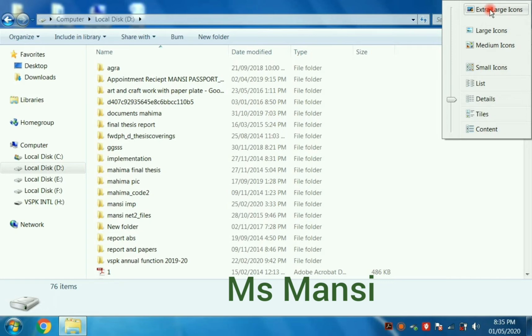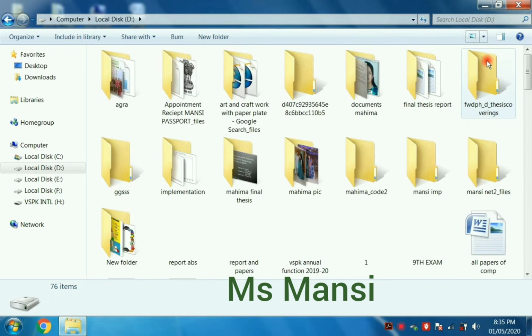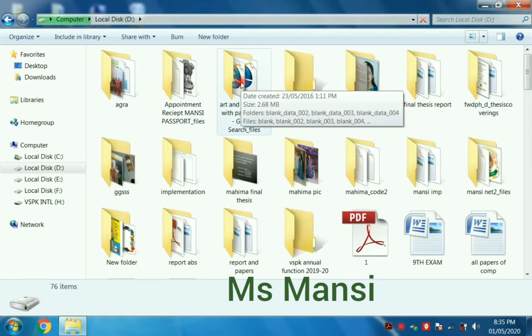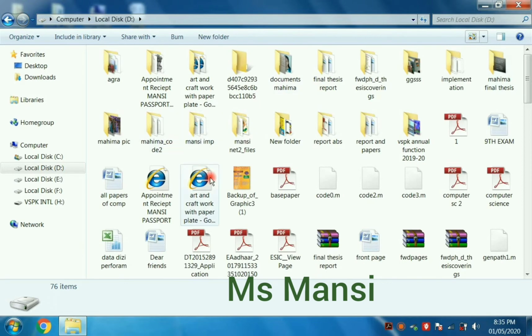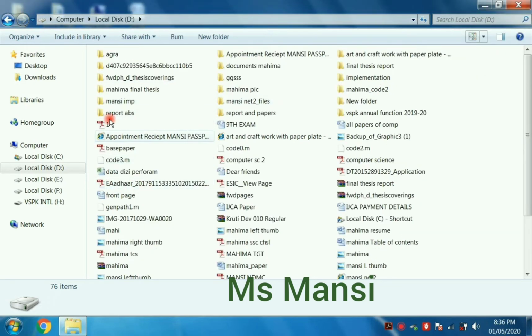If I click on extra large icons, see, icons are very big in size. If I click on large icons, icons are big but not as big as extra large. If I click on medium, the icon is of medium size. If I click on small icons, icons are very small in size. See, these are small icons. This is called an icon.